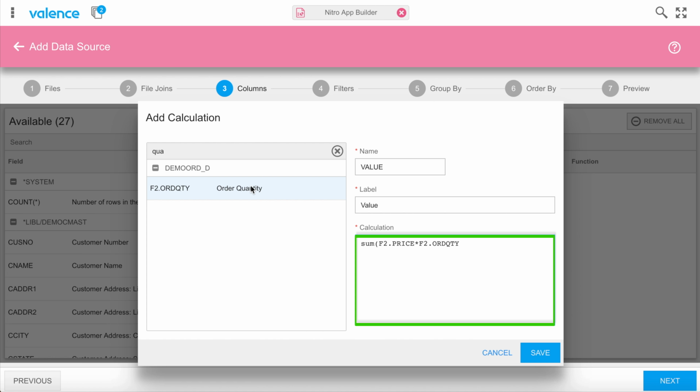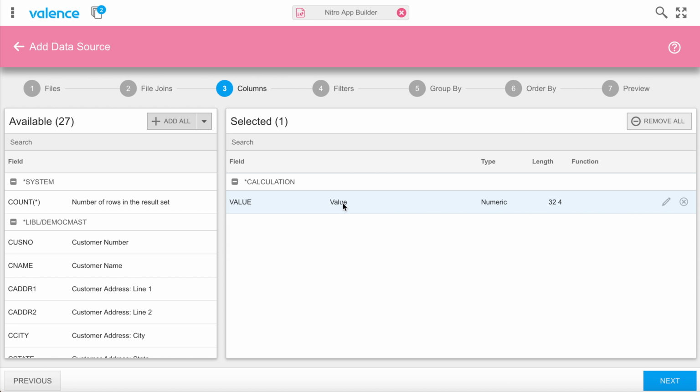Okay. And also, I think I want to round this to 0 decimal places. For this dashboard situation, I don't really need the pennies. So we're just going to round that to the nearest whole dollar. And that looks good, so I'll save that. So that's my first column.